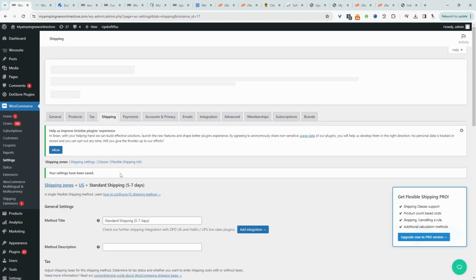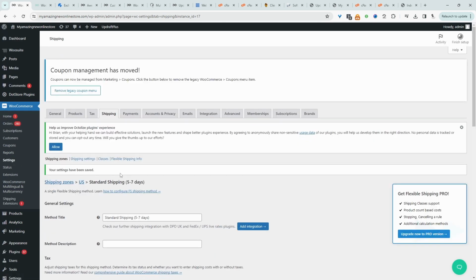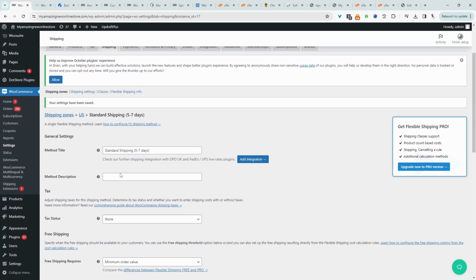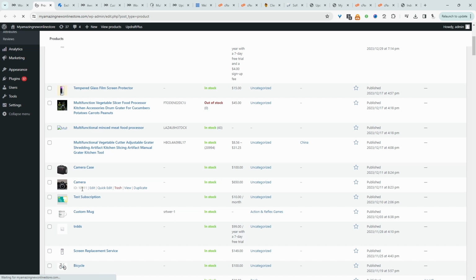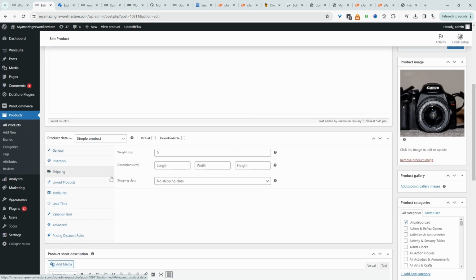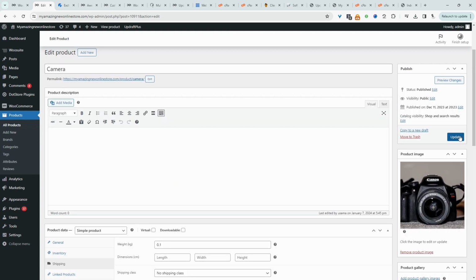I'm going to quickly head over to products and I'm going to add a weight to a product just to make sure so we can double check the calculations. All right, so let's head over to products, all products. Let's edit this product here. Let's navigate to shipping and then here we can specify the weight and even the dimensions as well. So let's say this is 0.1 kg. Let's hit update.